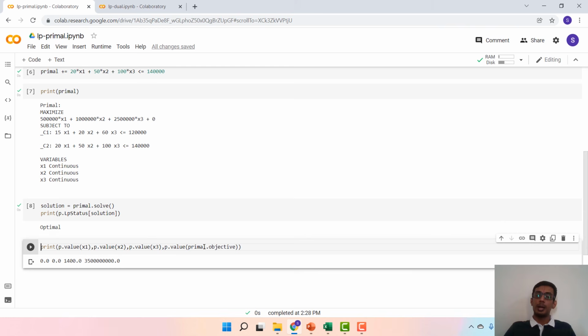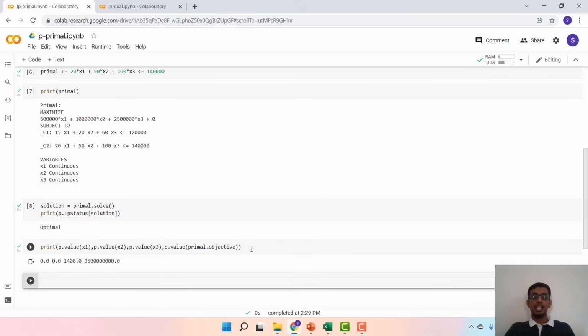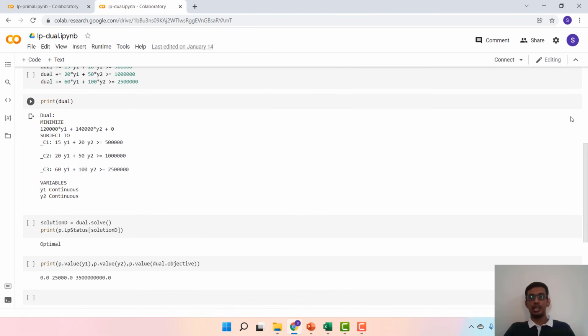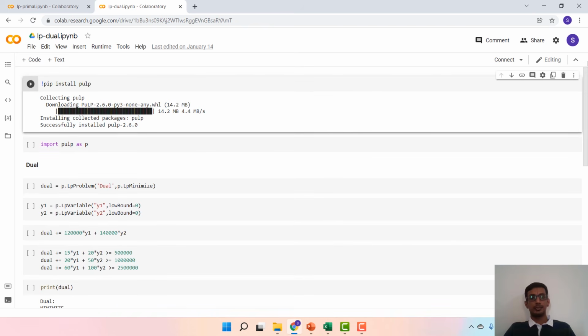And in order to find the objective function value, what you do is p dot value of the model name primal dot objective. And you can verify that the solution is similar to what you observed in the spreadsheet. Now, can you do the same with the dual as well? Of course, you can do that.